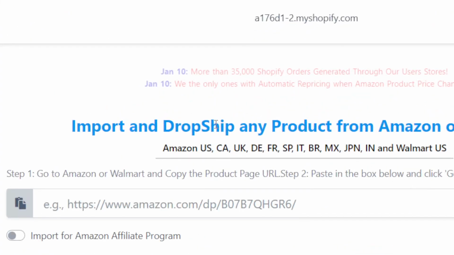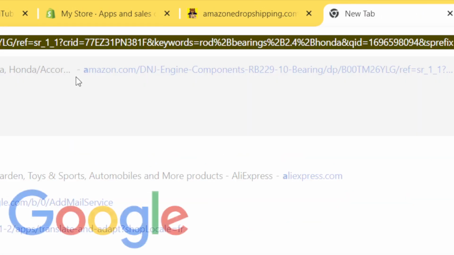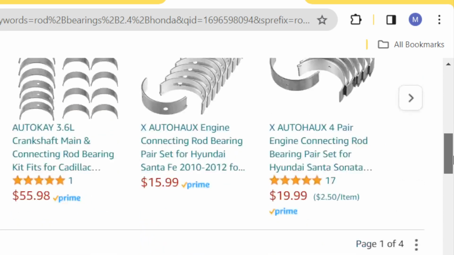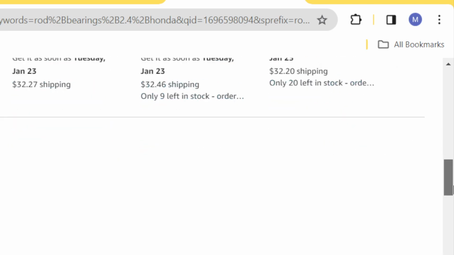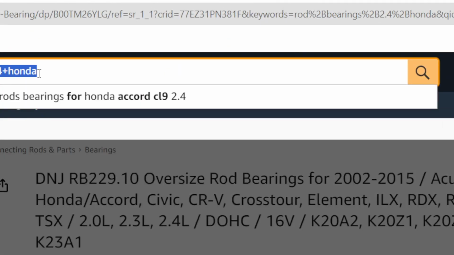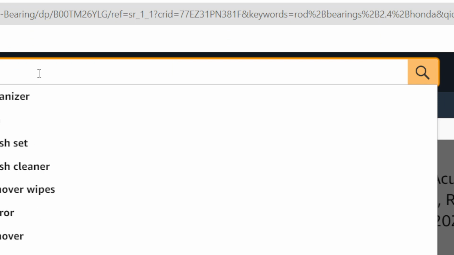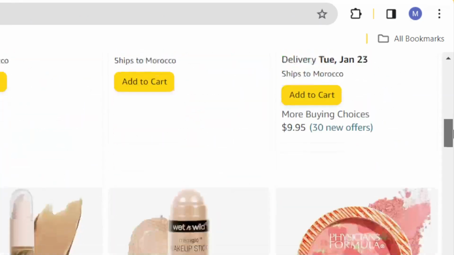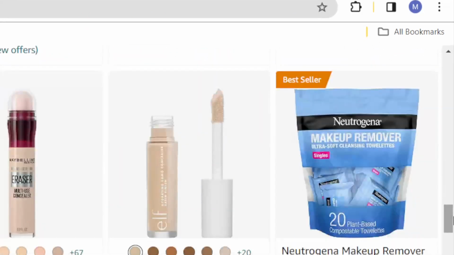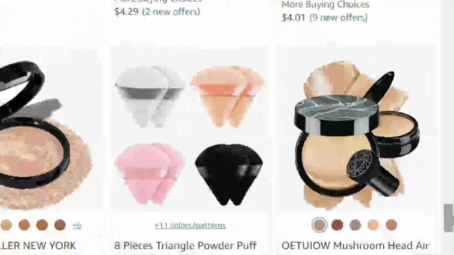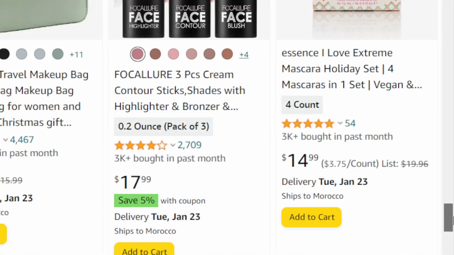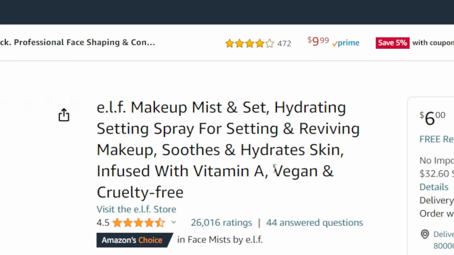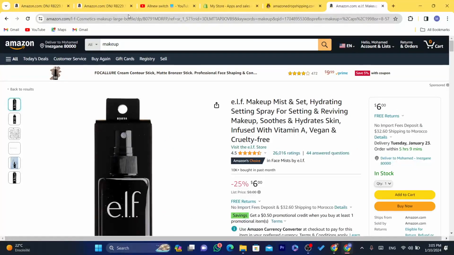Okay, now what you guys need is you want to go to Amazon and search for a random product that you want to import to your own Shopify store. So I'm going to search, for example, for makeup. And I'm going to pick a random product here. So for example, I would like to import this e.l.f. product to my store. Now I want to click on the product.